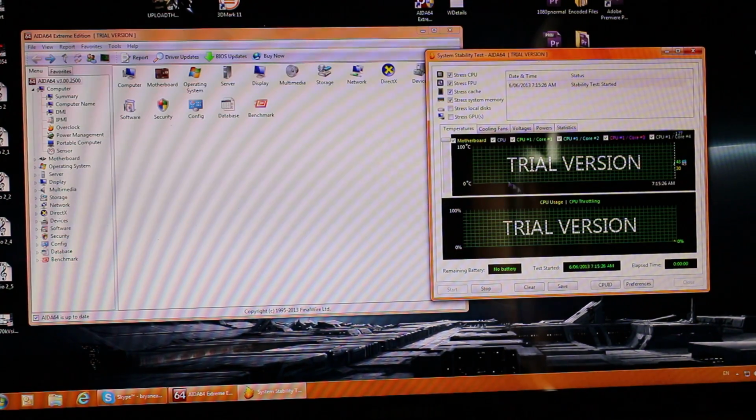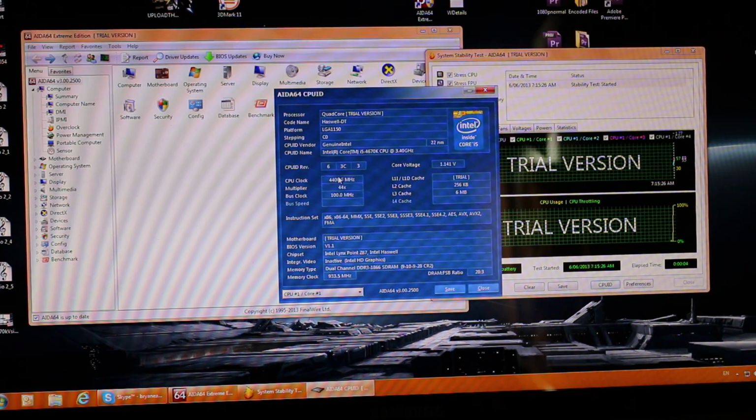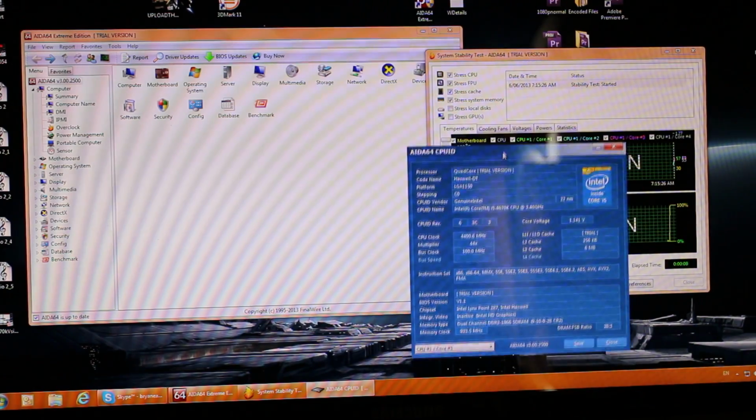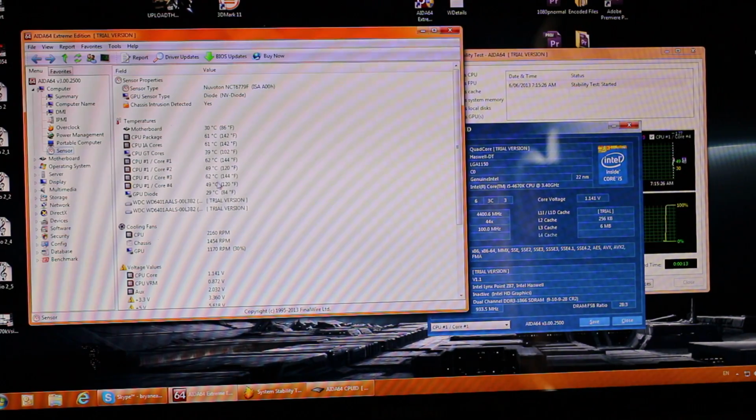Okay, anyway, let's go start. So just hit the start button. You can go CPU ID here. Confirm that the overclock is 4.4 gigahertz. And then it should be stress testing all your cores. You can just go to sensor here and it'll give you the temps.